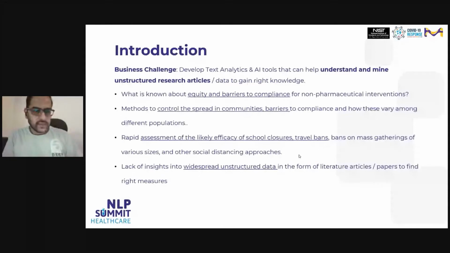But again, the challenge is that we have widespread unstructured data, and it becomes very critical and very tricky to understand everything out of these different literature articles.